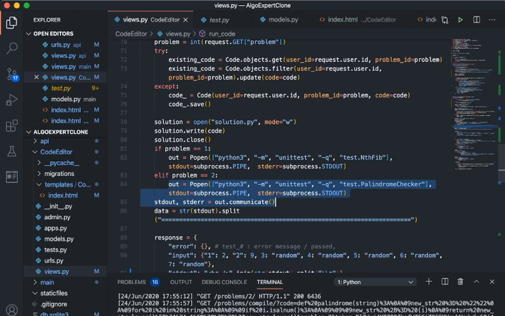Bash is just your terminal language most likely, and then we can later format this, see how many test cases they pass, and then stdout, stderr. Of course.